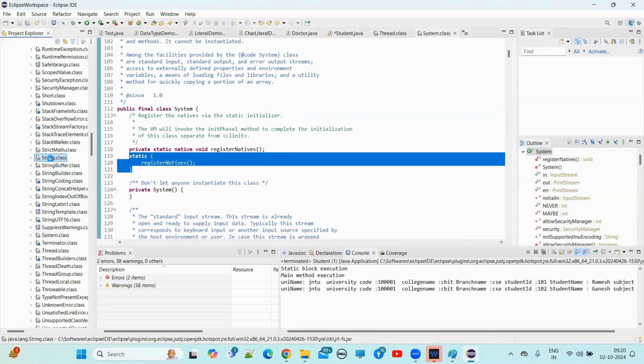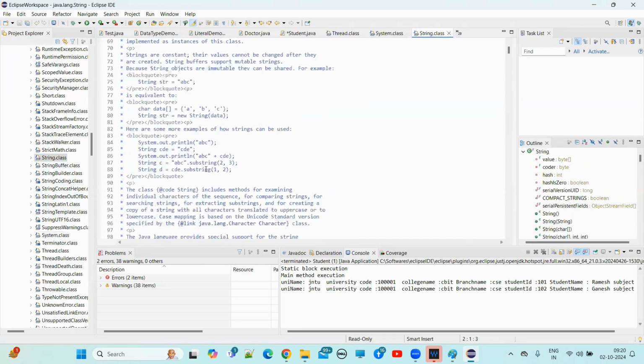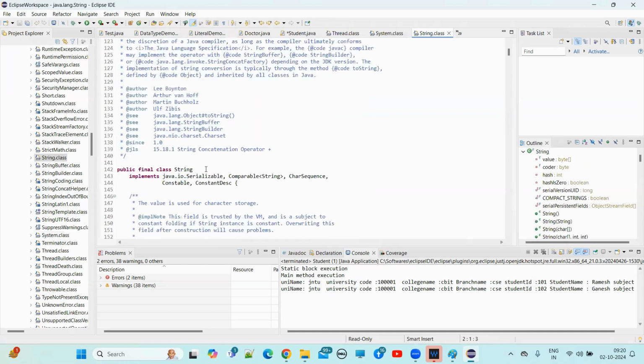In the same way, if you open the String class, do you see any static block here?